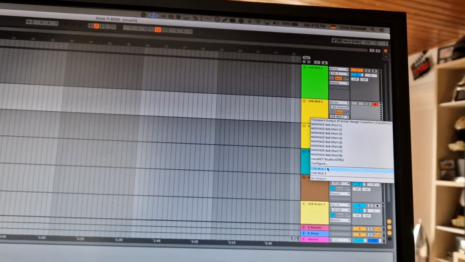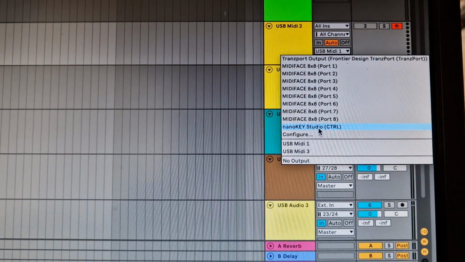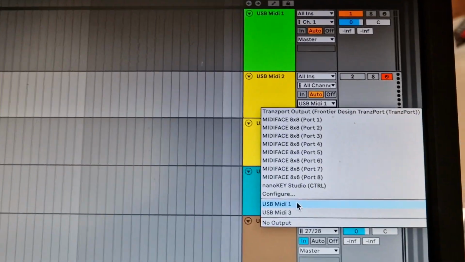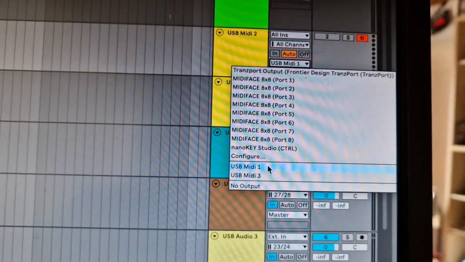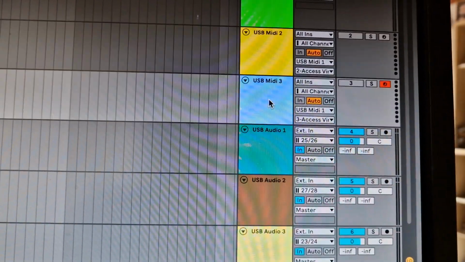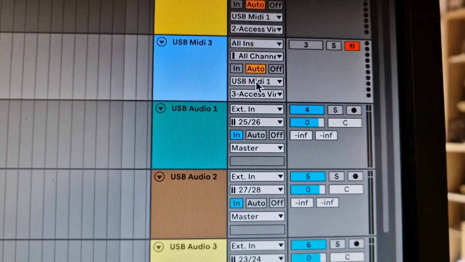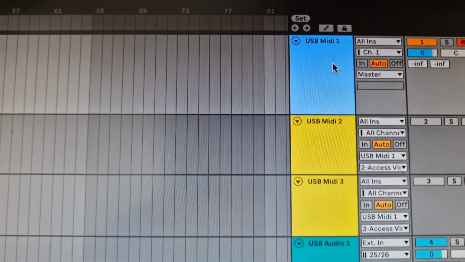So next thing we need to do on MIDI channel number 2, we select here the first MIDI track. See here, these are my MIDI interfaces and other synthesizers, but here you can select tracks. This will select the track up here, so this will rely on the track up there. Same thing on this one. I selected USB MIDI 1, which I called here USB MIDI 1.